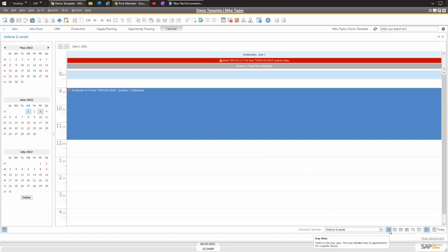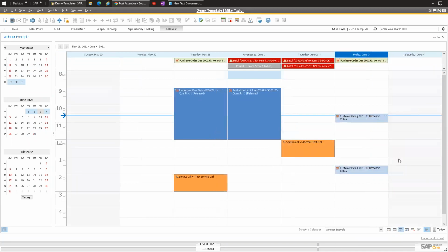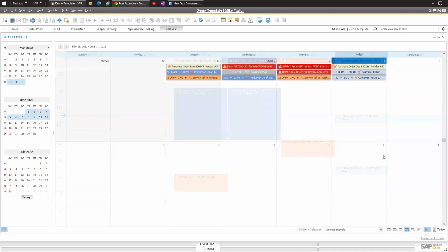So we can do day view, work week view, which would just be Monday to Friday, and that's customizable. You can do your full week. Obviously, that's the weekend, if maybe you have operations on the weekends. And again, you can say your work week is whatever days you want. You can customize that within this calendar view.